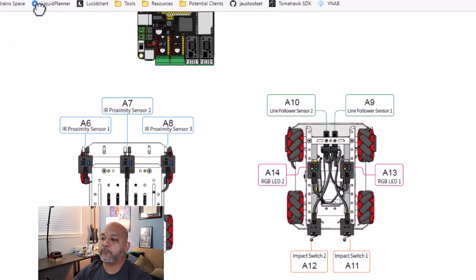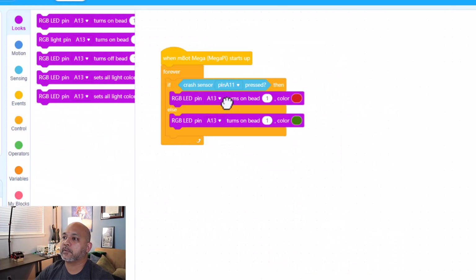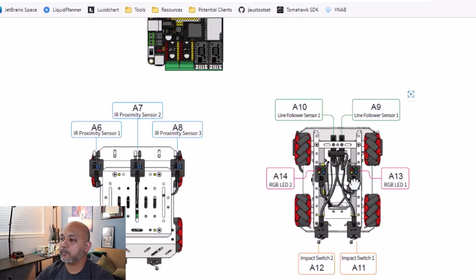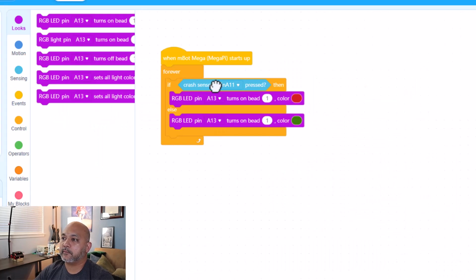So if we go back to the program, we're saying if the right hand side bump switch is pressed, then the right hand side LED is going to turn red, or if it's not pressed, it's going to turn green.